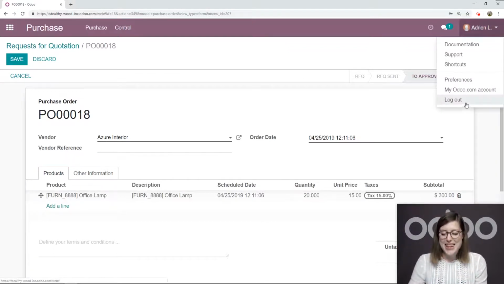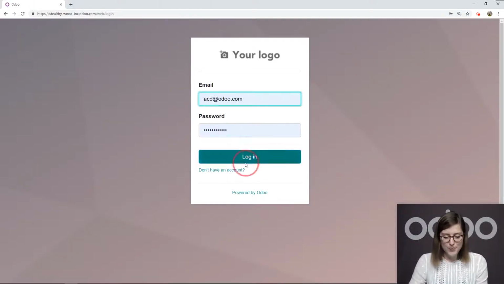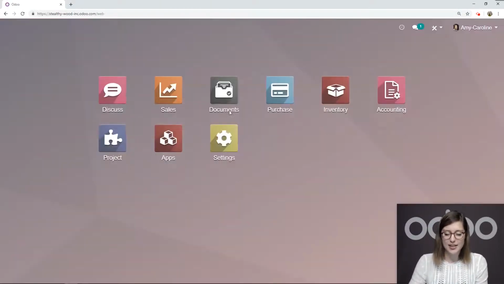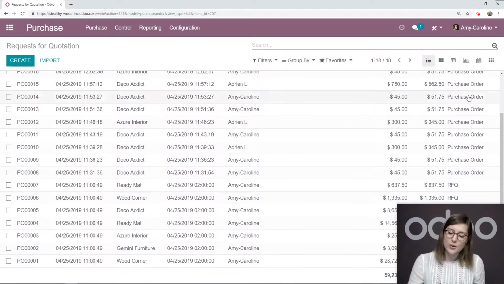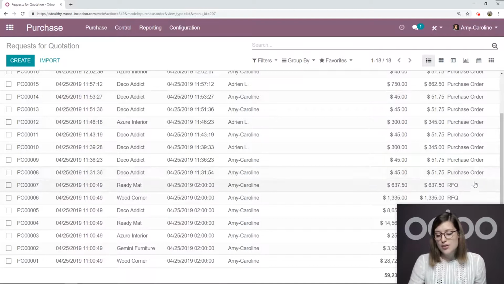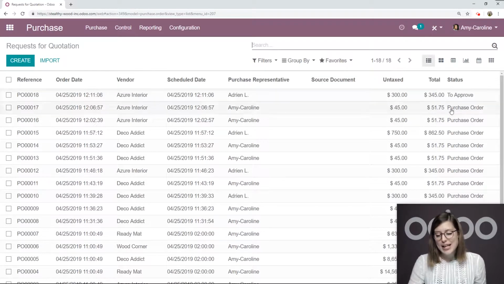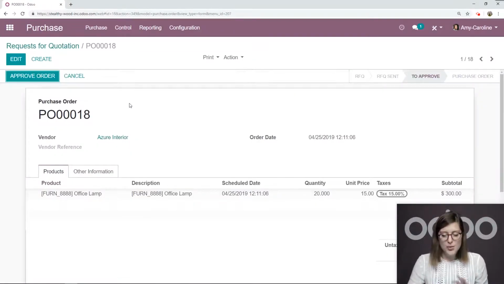So let's go ahead and log back in as the manager. We're going to go back to the purchase application. From here, I'm going to see all of the RFQs, and on the far right, I have the status. So I see those that are converted to purchase orders, those that are still just RFQs, and those that need to be approved. Let's select this one that needs to be approved, created by our user, Adrian.